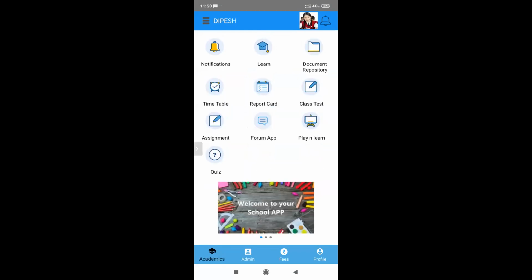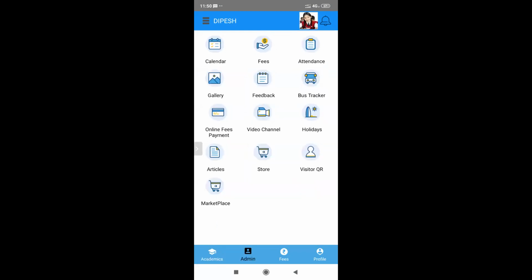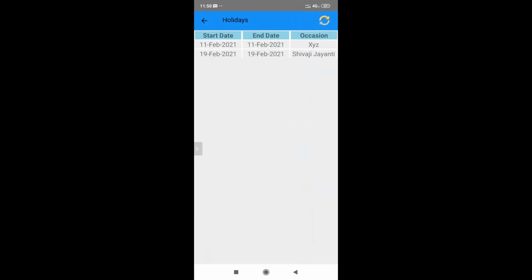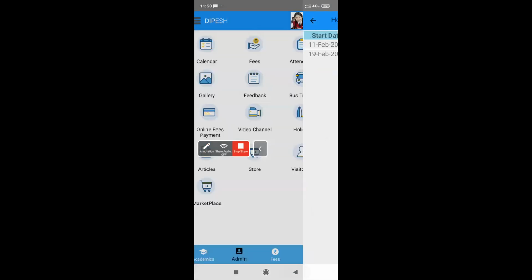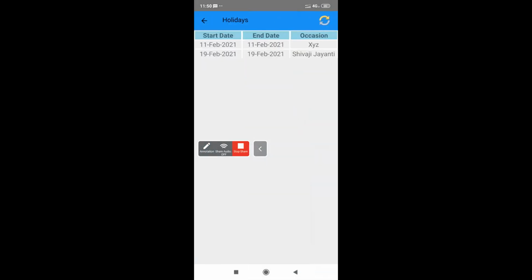So in the student app, there is a tab of holidays. When they click on holidays, the one we set right now was for Shiv Jayanti. A holiday will be defined for the same. So the list of all the holidays will be displayed here and visible. They can check all the holidays.